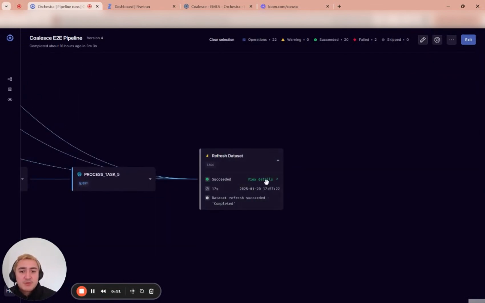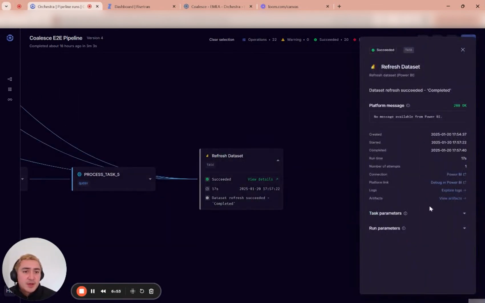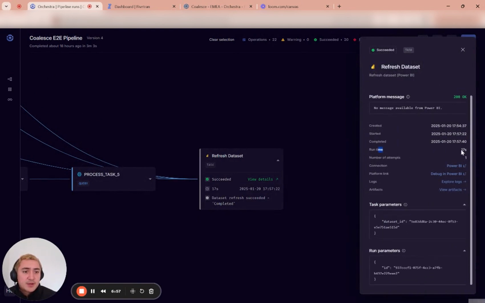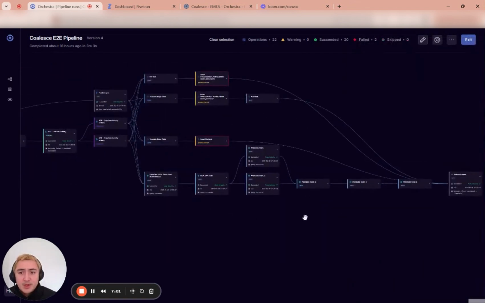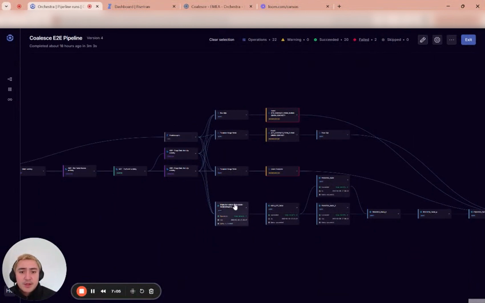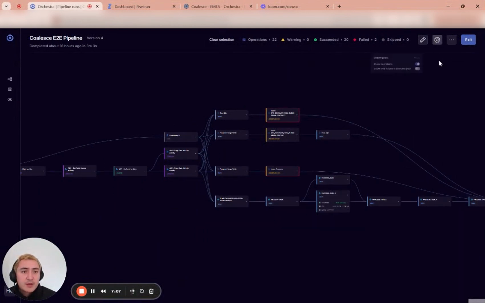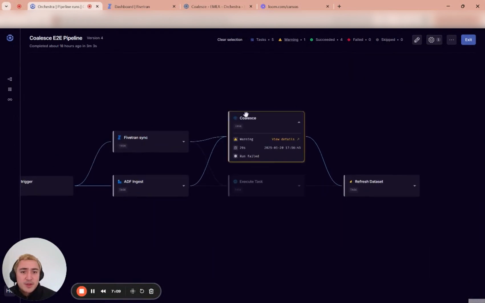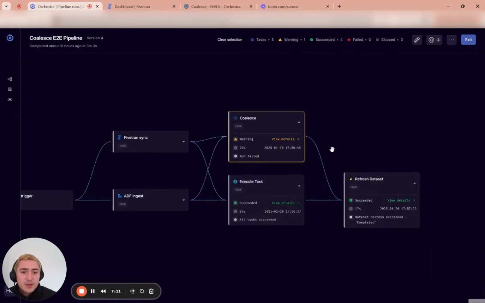So we have actually refreshed the dashboard at the end, and you can see that it's taken us 17 seconds to do that in Power BI. So that's how we would set up end-to-end visibility for a pipeline on Snowflake and Azure. That looks a little bit like this.